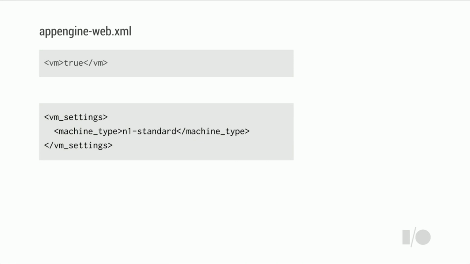In this case, we want an N1 standard, but actually this is a little typo in this deck. I would actually want a high CPU machine here. But the nice thing is that with this property, you can specify any Compute Engine machine type, both the ones that we have now and the ones that we're investing in for the future, in the months to come.